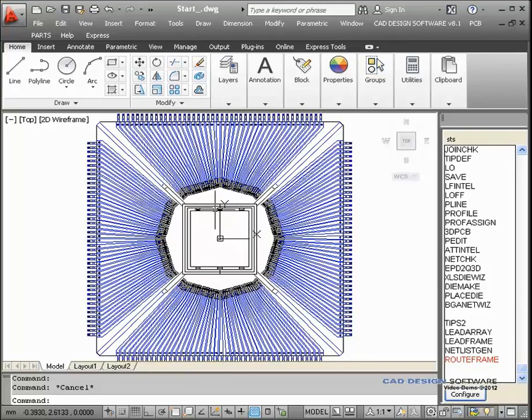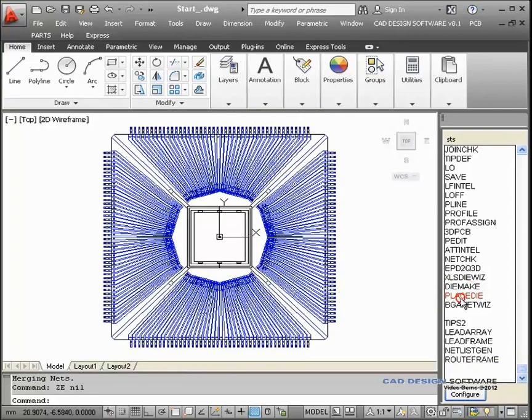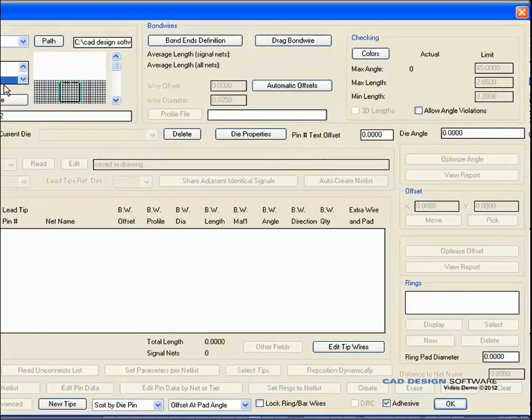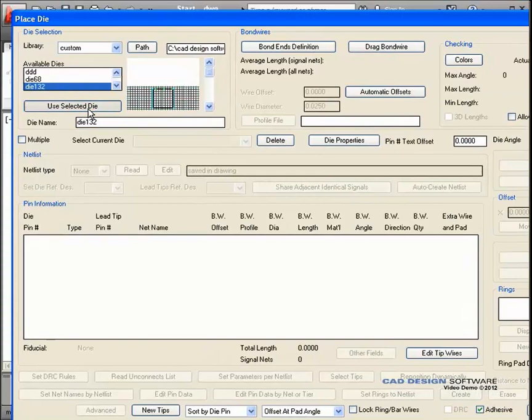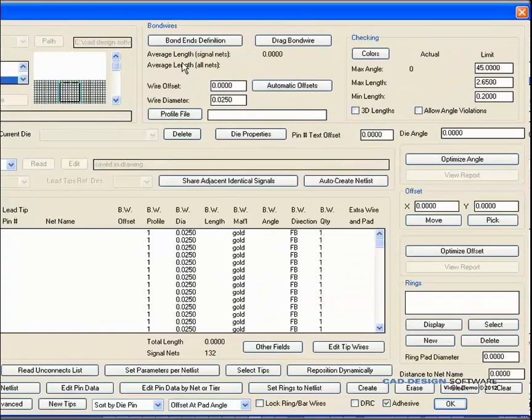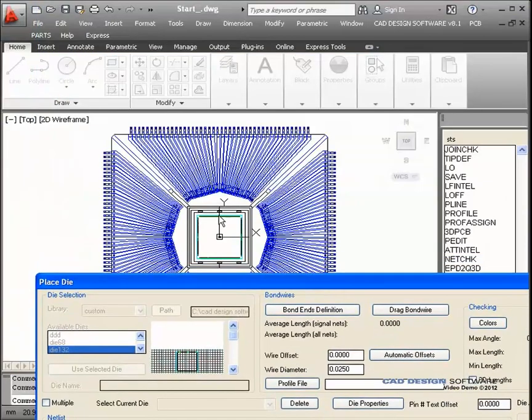Now that the lead frame pattern has been created, a die can be placed to make the connections within the lead frame itself. For this we could use the place die command. We could select a die from our libraries using the Use Selected Die button. This will place the die within the drawing.